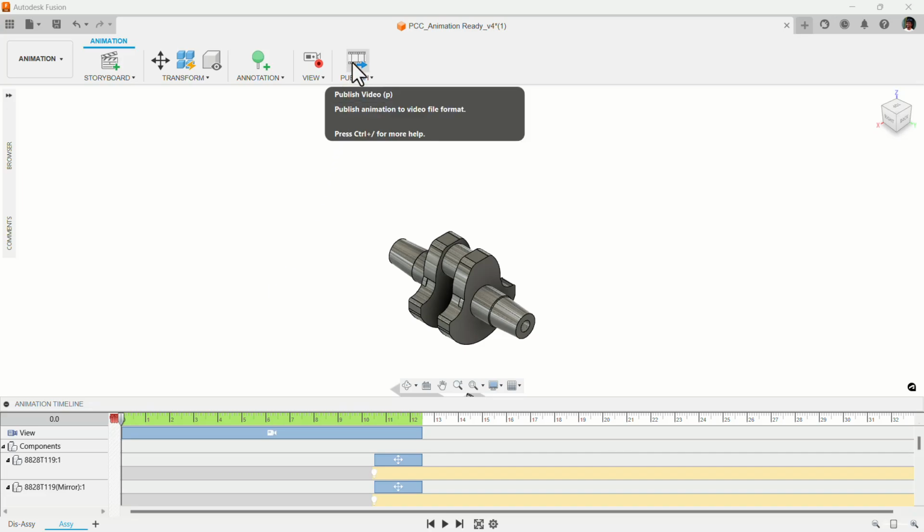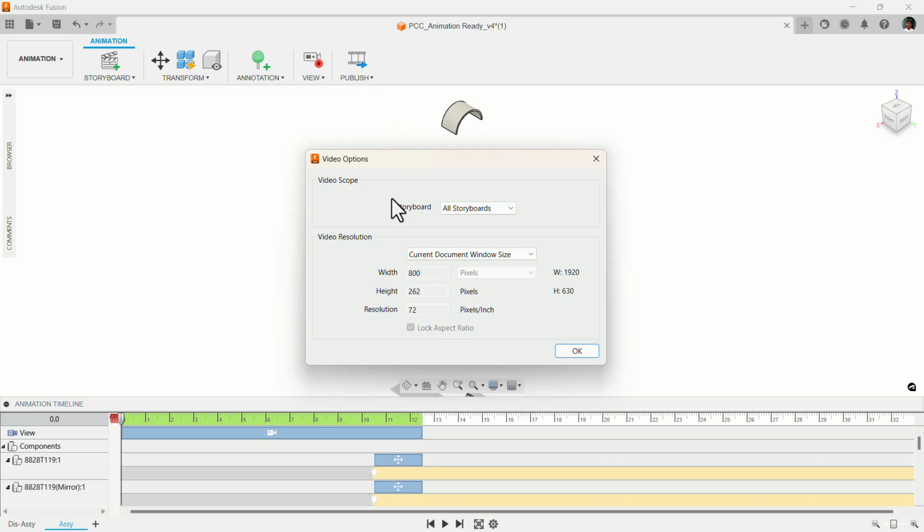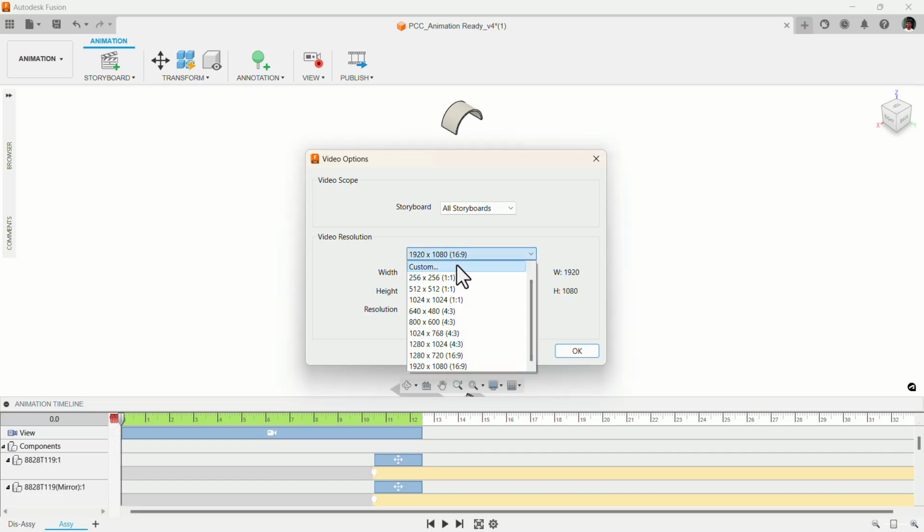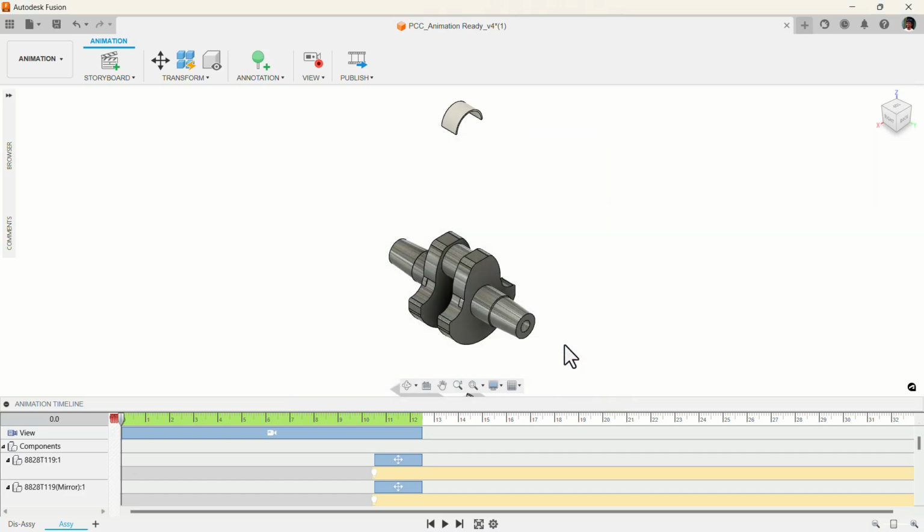And here finally we have publish video. P is the shortcut for that, and here you have the option to export the current storyboard, whatever storyboard is selected, or all storyboards. If you select all storyboards, whatever storyboards are there will be exported, and you can change the document size, your video size. By default it has selected 1920 by 630. If you want 1920 by 1080, you can pick that, or if you want to give any custom dimension you can give. Let's select 1920 by 1080 and say OK.